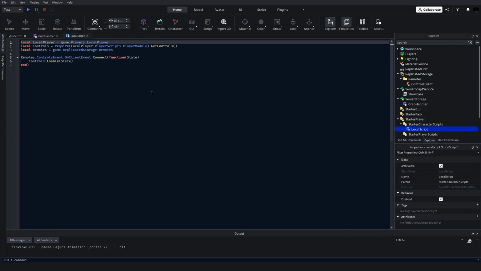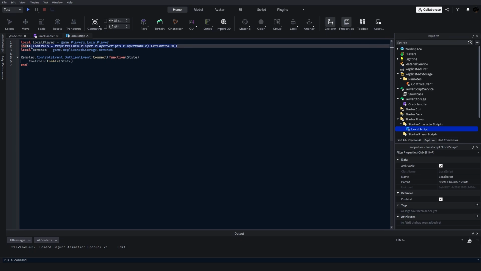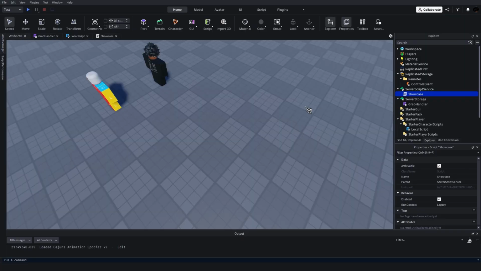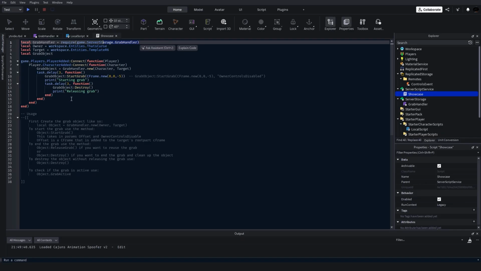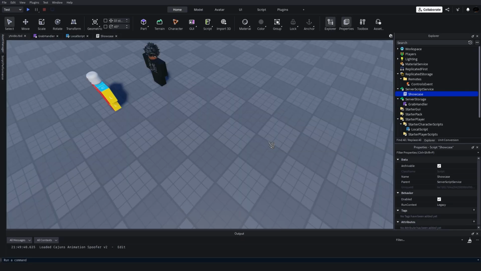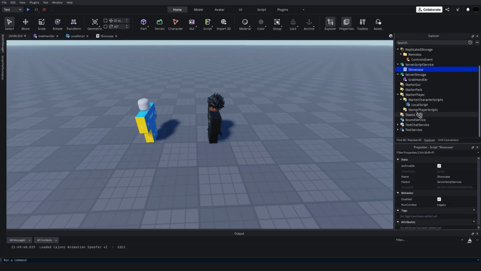And then inside of a local script, you just want to have that remote connect to a client event, and you want to get the controls from the player module, which is created once the player pushes play on the game. And then you want to put this grab handler wherever you keep your server modules, and just make sure you put the path in the correct place. And for usage, all you have to do, and I just put some directions here, but I'll show you guys a quick way on how to do this as well.